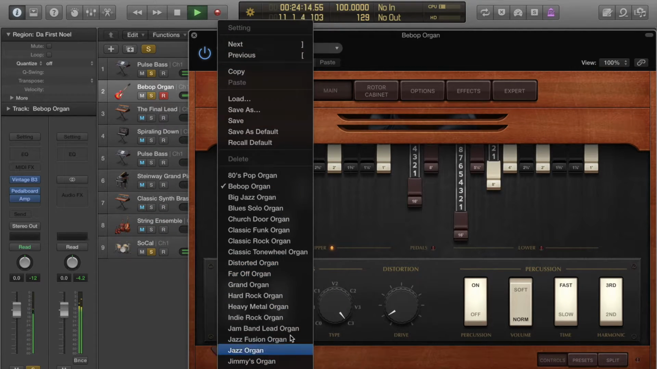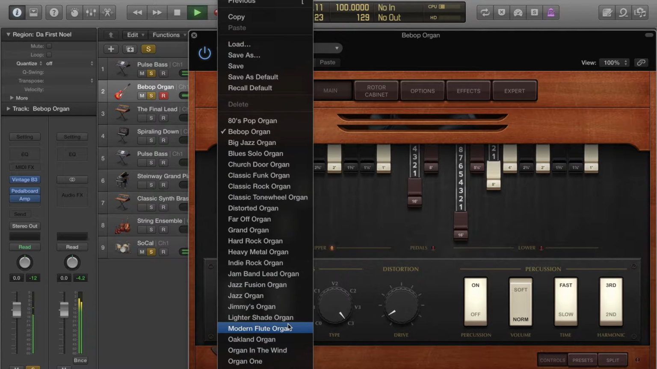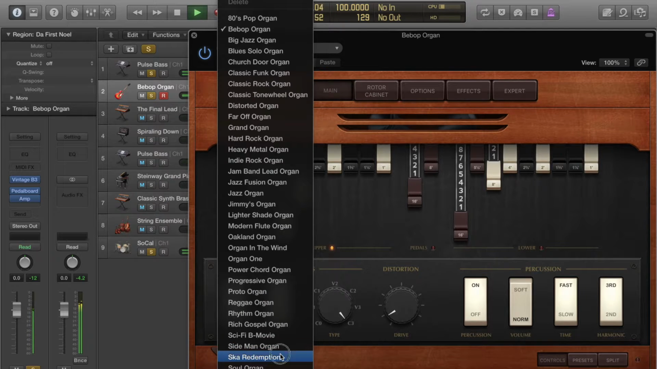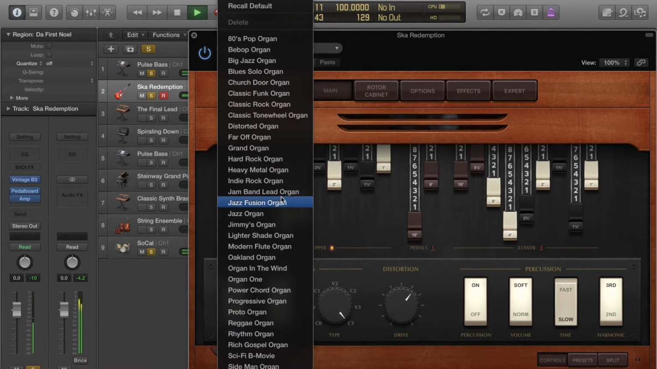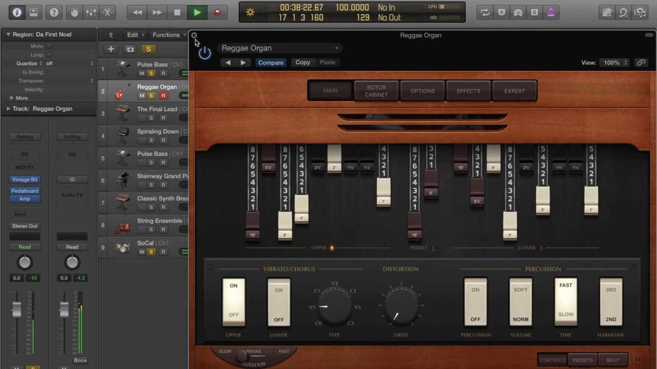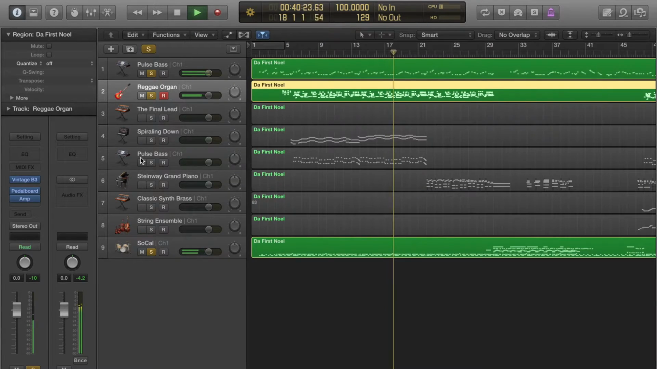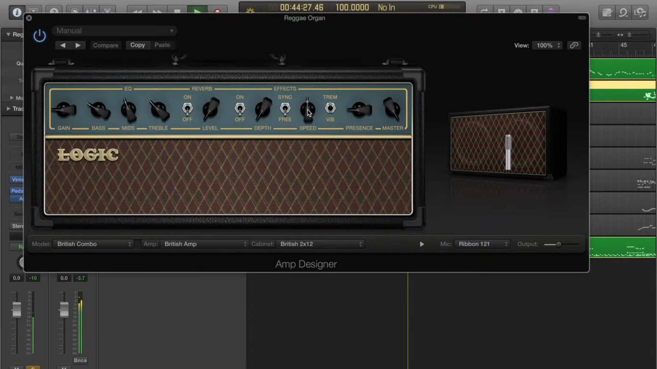Try some, just go through the presets, looking at what's there. This one. Let's try a reggae one. That's quite nice. On the amp designer, let's just turn things up a bit.